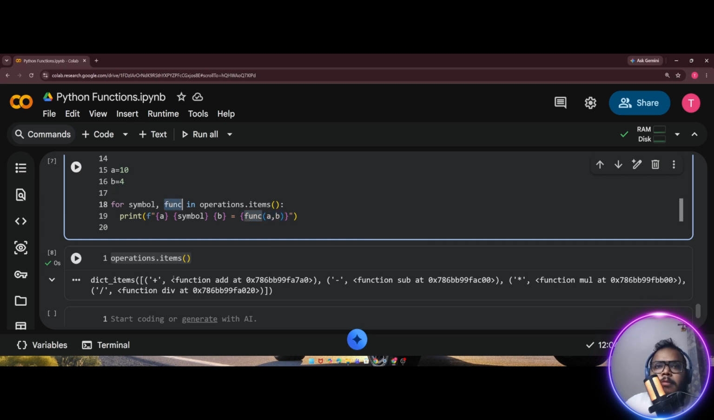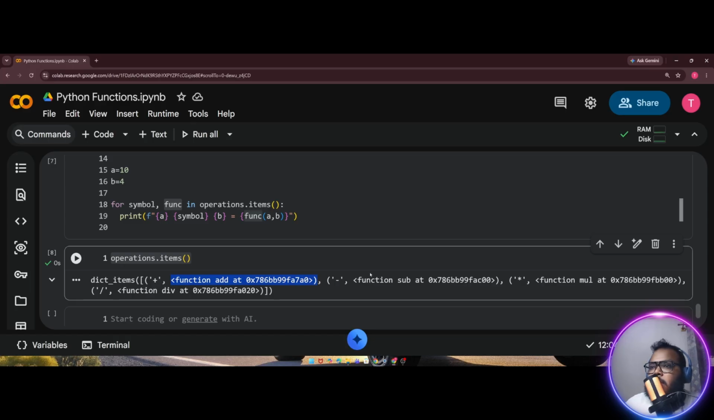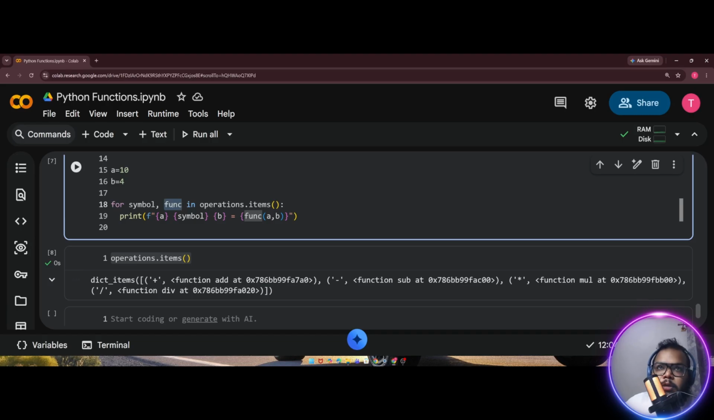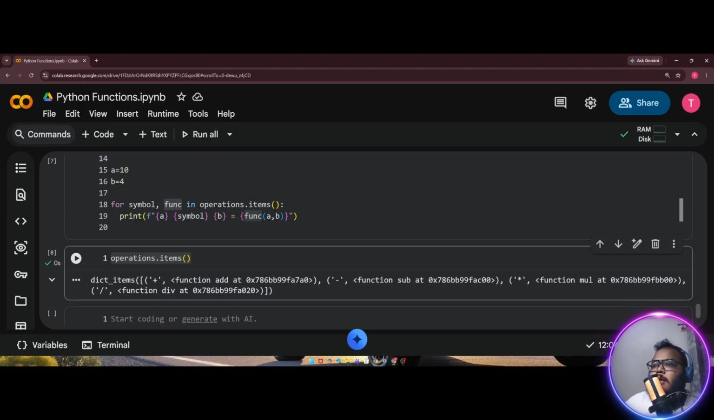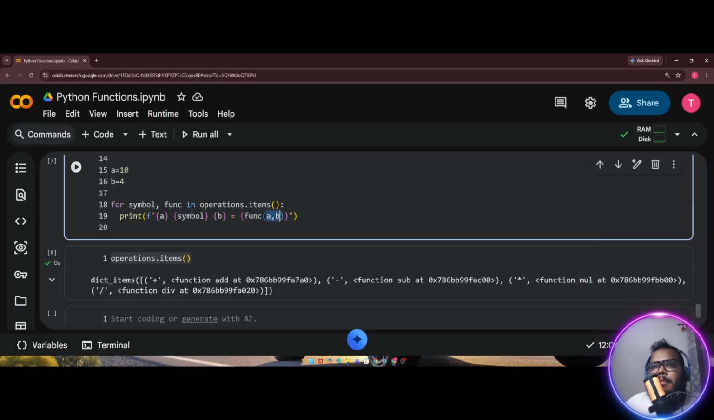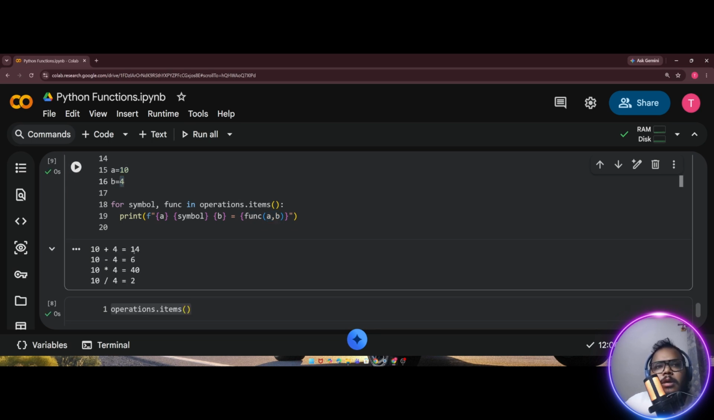What is this function, where is it coming from? It is coming from this part. This is the add function, this is the subtract function, this is the multiply function, this is the division function. So this is the actual function which is stored in a variable called func. I am calling the func. So if I call the func, it's actually calling the add function, subtract function, multiply function, division function, right? Func(a, b), now I'm passing the inputs 10 and 4. Simple. I'm executing this code. See, are we getting the proper answer, right?